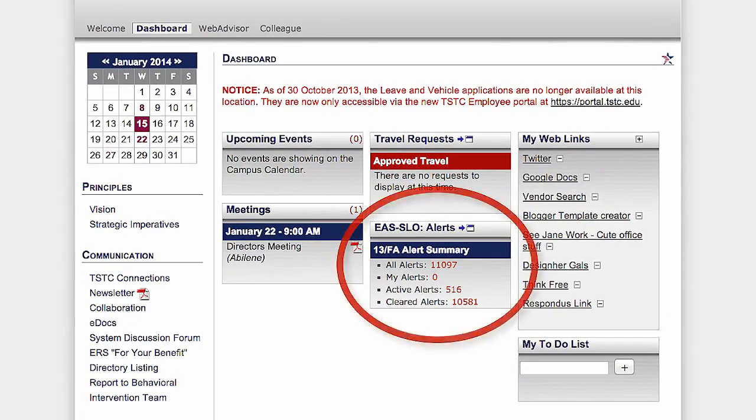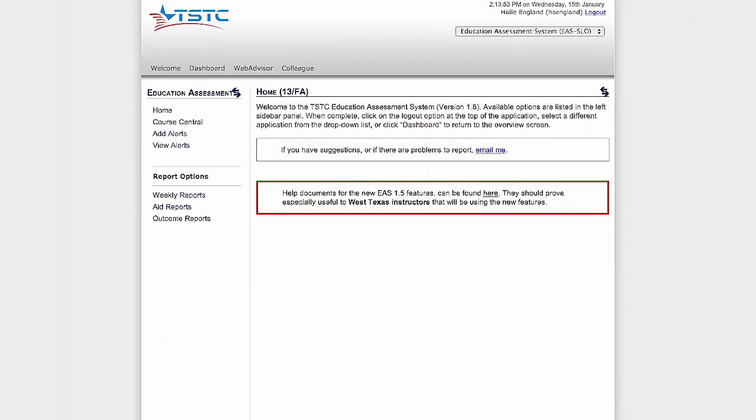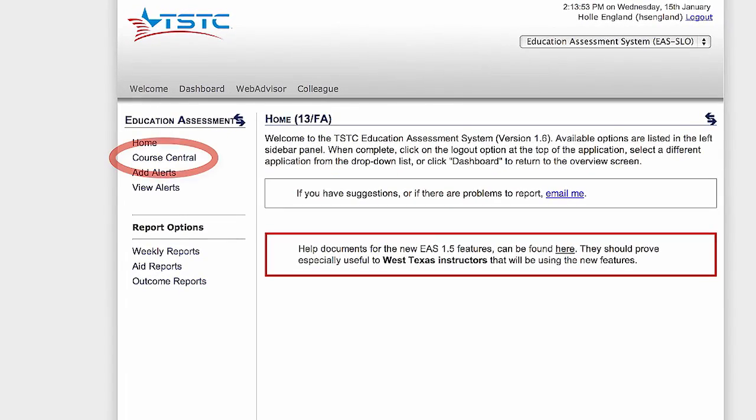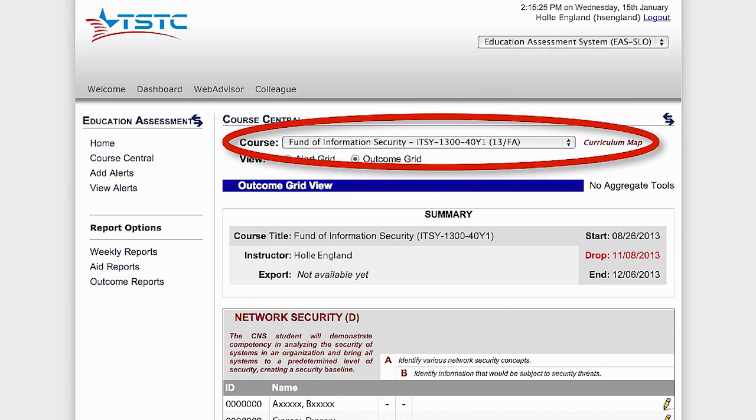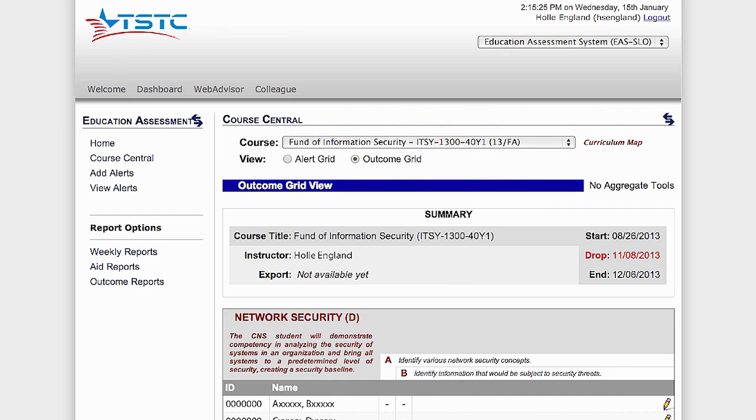Click the EAS SLO Alerts block in the center column. Click Course Central in the Education Assessment block on the left side of the screen. Click the Outcome Grid option for the view in the Course Central content area. Choose the course you are entering outcome assessments for in the course drop-down menu. This will show each outcome written for the course with a list of students enrolled.